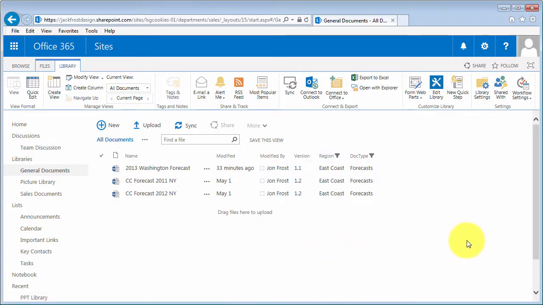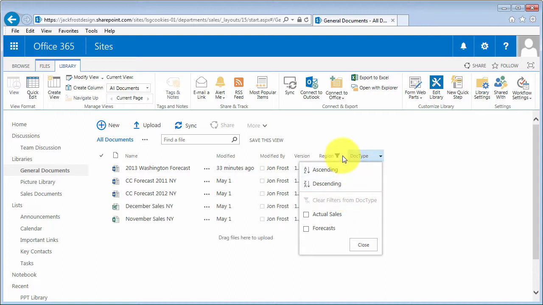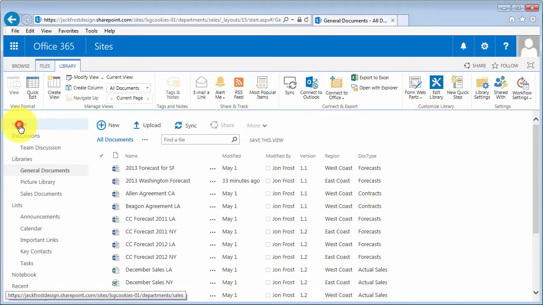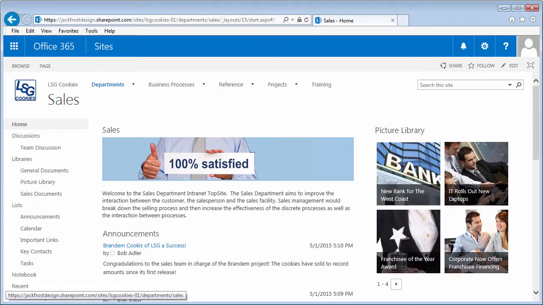This is just a small introduction to what can be done with metadata. It's a very powerful tool, and it makes it very easy to find exactly the documents that you want in very large libraries. It also eliminates the need for folders in libraries. Let's clear these filters and go back to the home page. And that's all there is to applying metadata to your libraries.